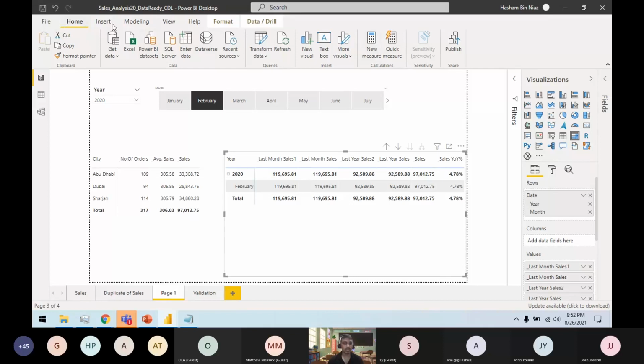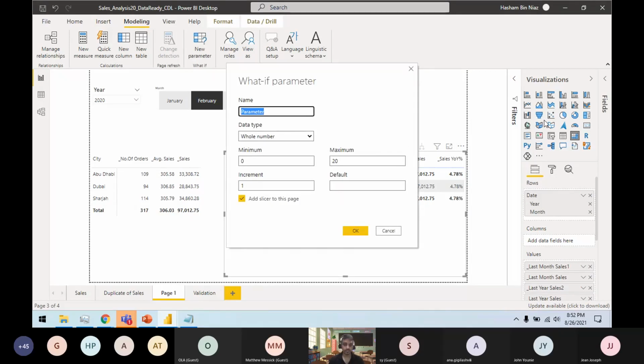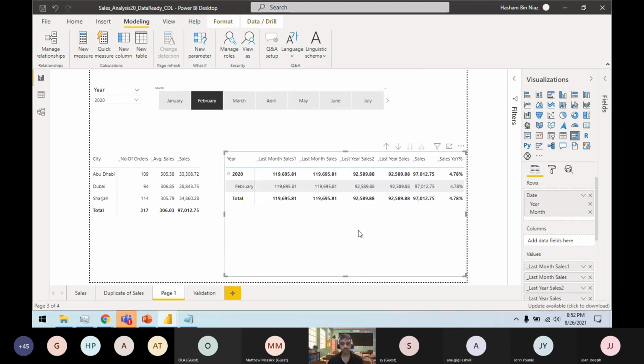So I create a new table here. I go to modeling and create a new what-if parameter. I say number of months, n months. So I will say this as n month, and I say this could be my whole number. And this could go back to -6, or let's say -12, because you guys will like it. So -12 to 12. I'm creating a parameter.